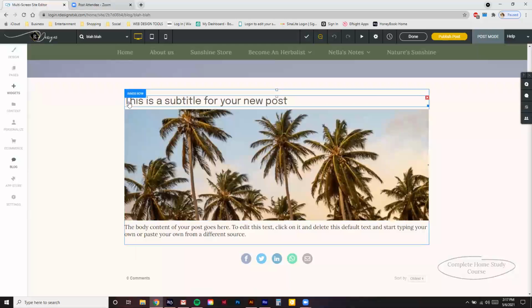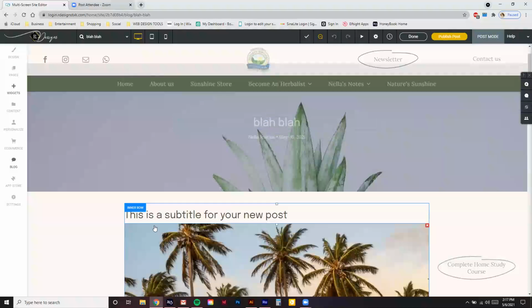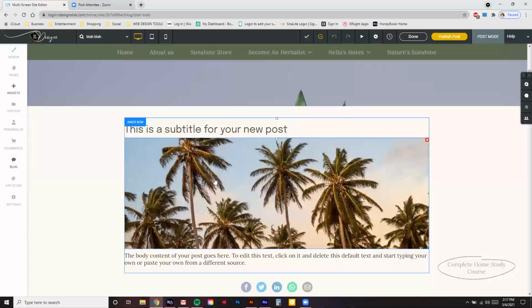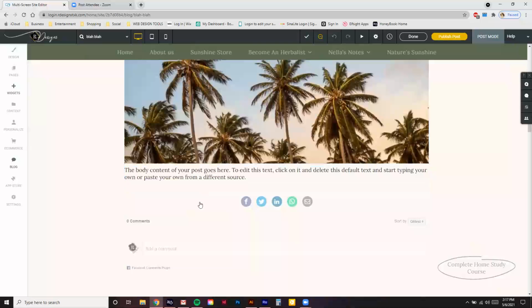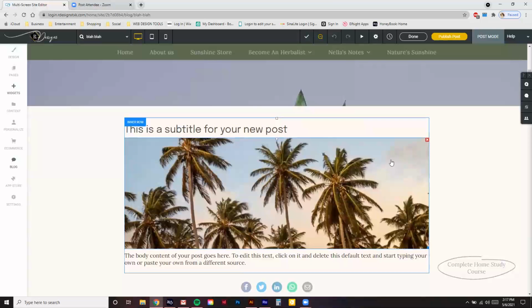So as you can see here, it kind of gives you an idea. This is where you want to put a subtitle. So you're going to have a title and then a subtitle, and this helps Google recognize blog posts and engagement for search engine optimization. But that's another thing for another day. And then it gives you a default image here.